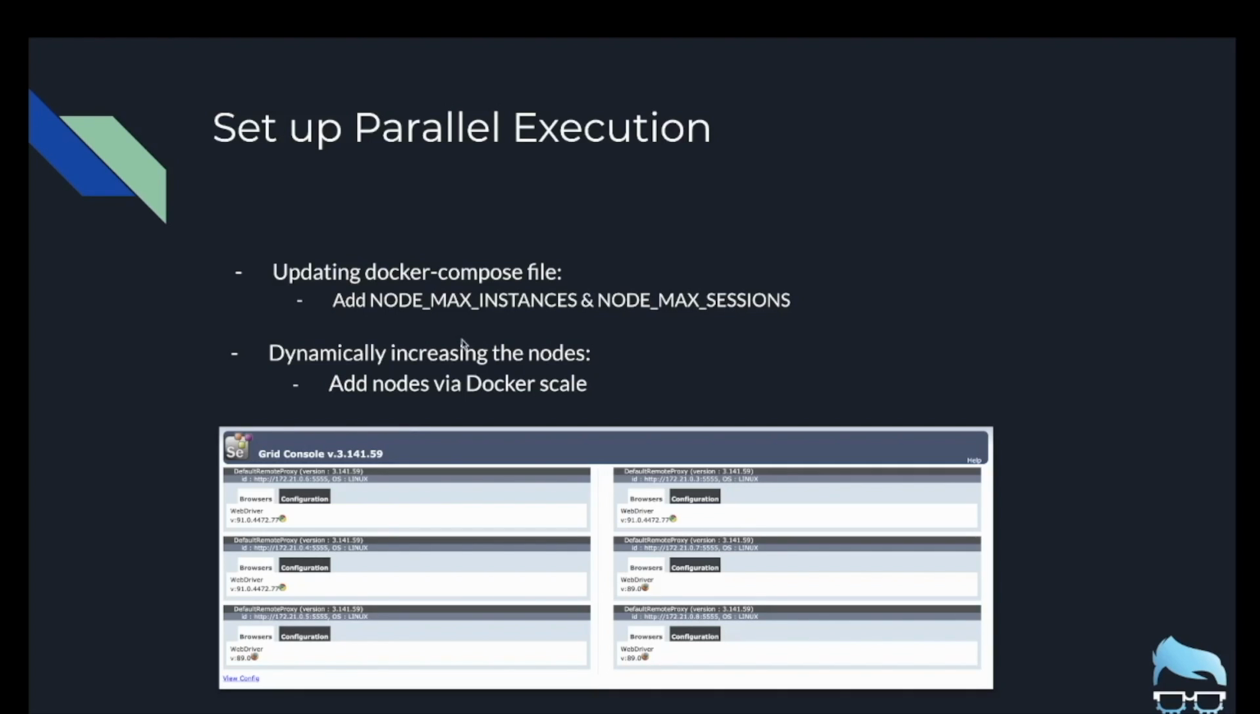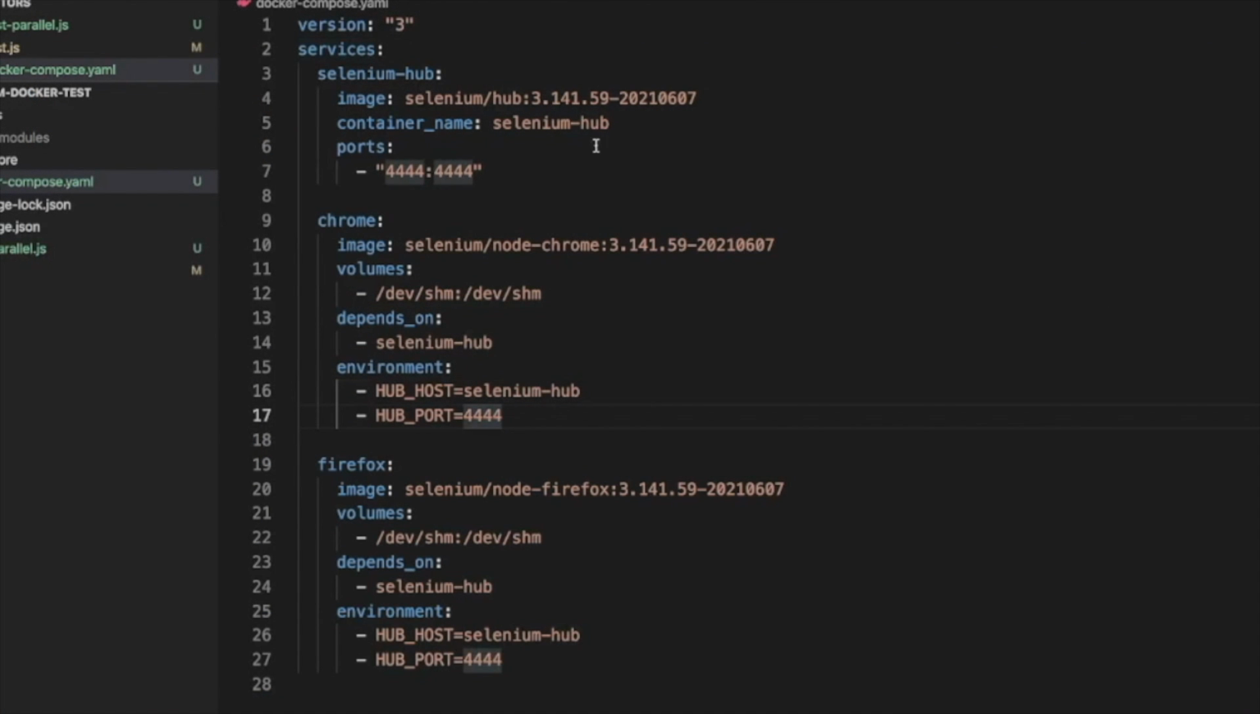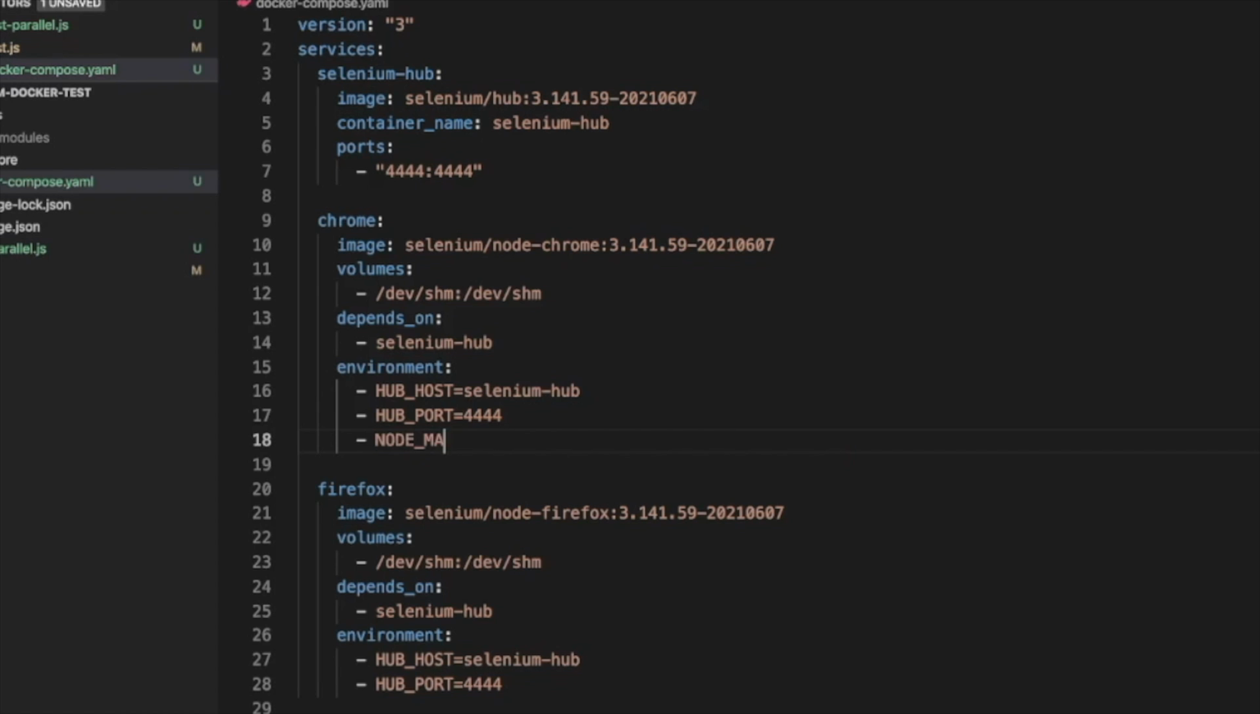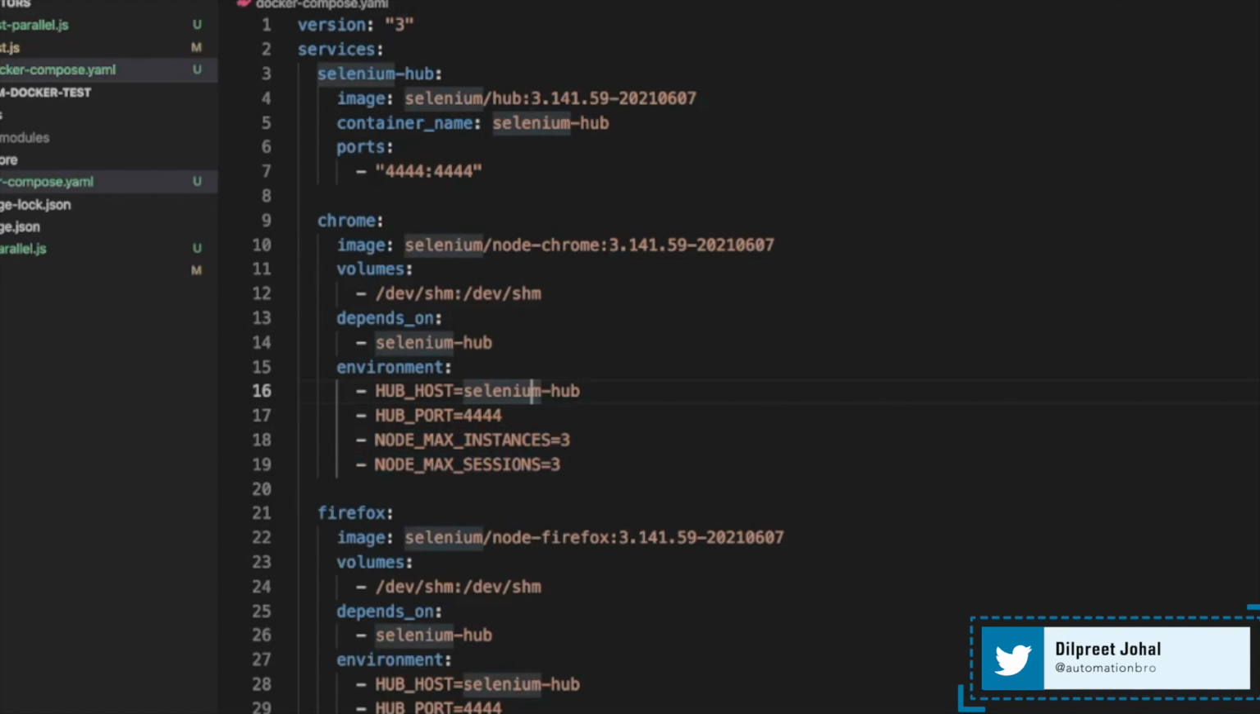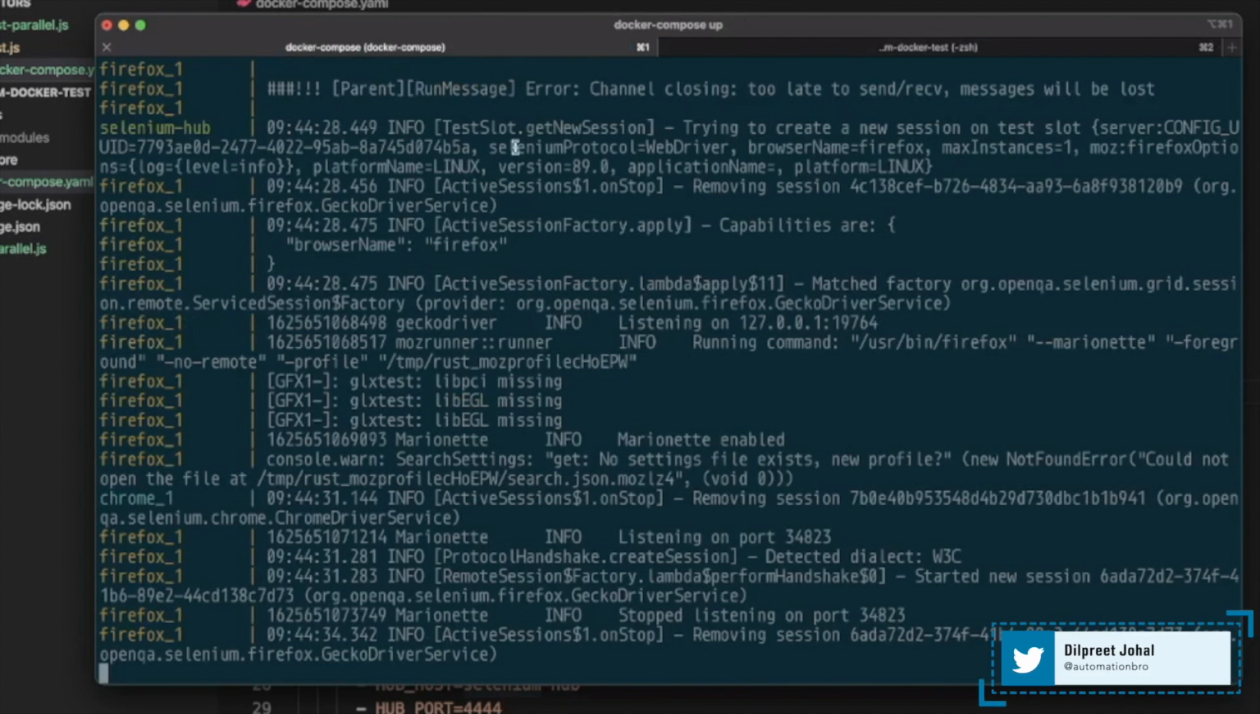So let's head back to VS Code and add in Node Max instances. In my Docker Compose file, in the Chrome service right over here, if I want to increase the sessions and instances for Chrome, I can do this by setting Node Max instances, and then I have to say how many instances, let's say 3 for Chrome. I can do the same thing for the sessions as well, and the sessions are 3 as well. For Firefox, we will just leave it as it is. We're going to keep 1 for Firefox, which is the default, and we'll just set it to 3 for Chrome.